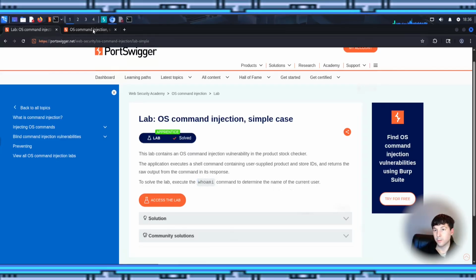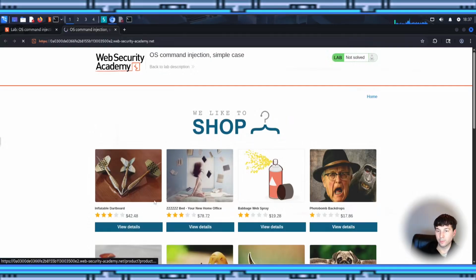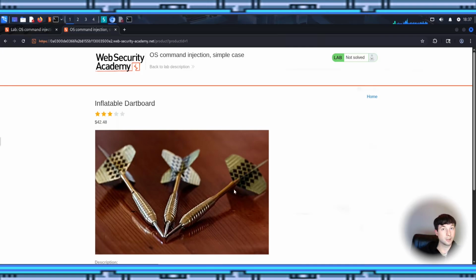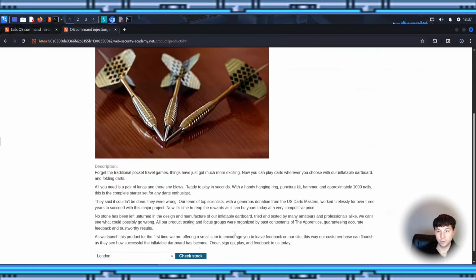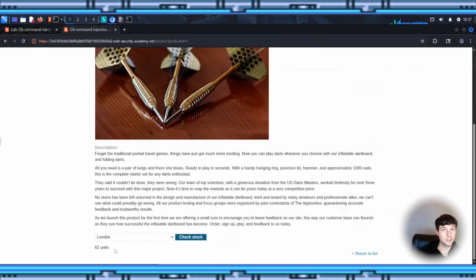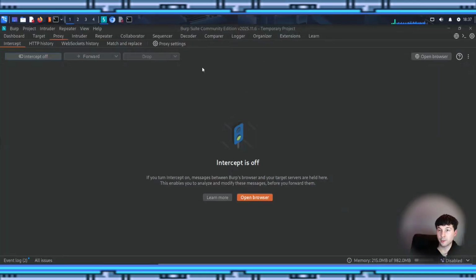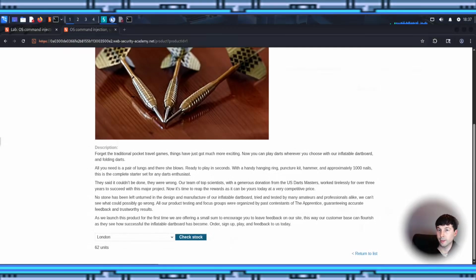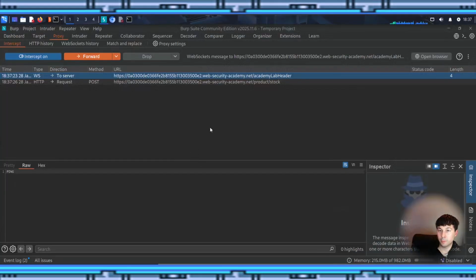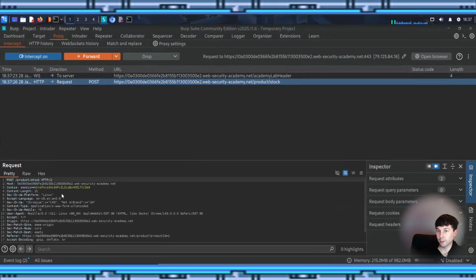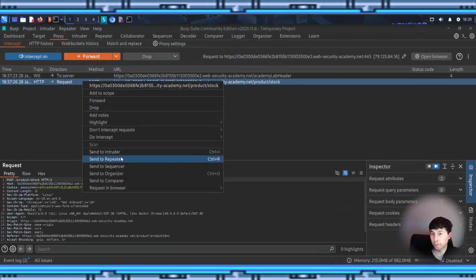We'll have this come up and we'll click on the first product that comes up, like these darts, and we'll scroll down to the bottom of the page. We see it says London. We'll click check stock. It says 62 units. Now back to Burp Suite, we have this open in the browser. We're going to click intercept on, go back to the site, click check stock again, and Burp Suite should now have the POST request. Now that we have it there, we will right click it and send to Repeater.